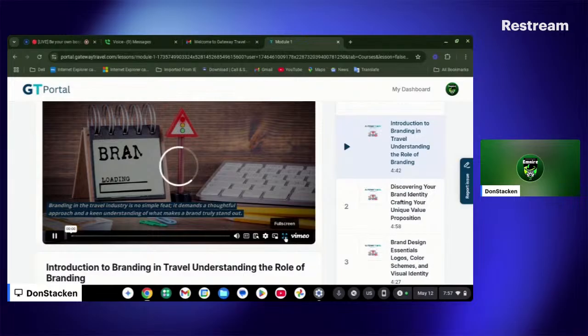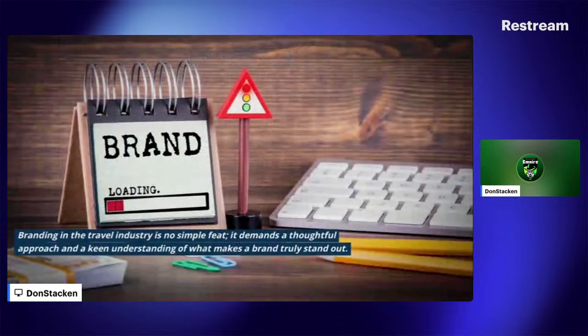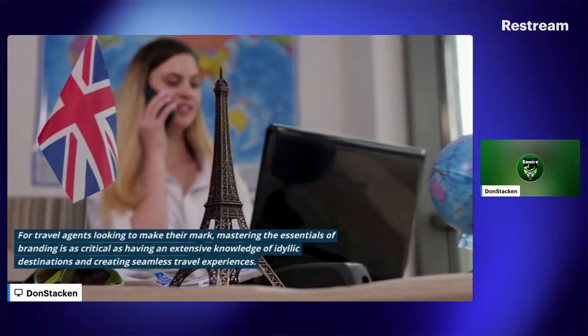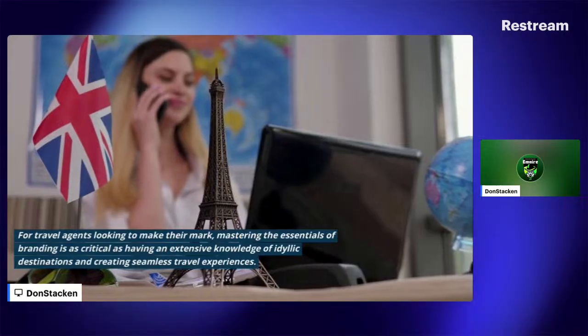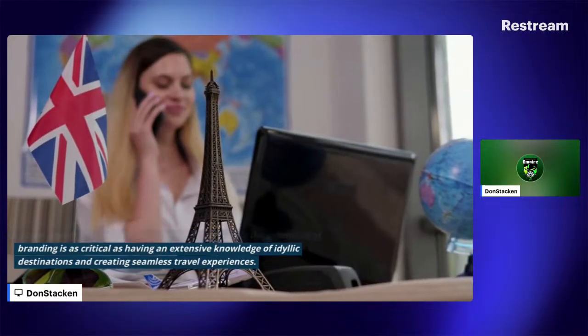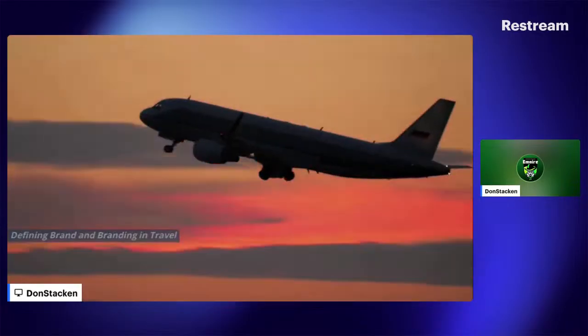Branding in the travel industry is no simple feat. It demands a thoughtful approach and a keen understanding of what makes a brand truly stand out. For travel agents looking to make their mark, mastering the essentials of branding is as critical as having an extensive knowledge of idyllic destinations and creating seamless, defining brand and branding in travel.